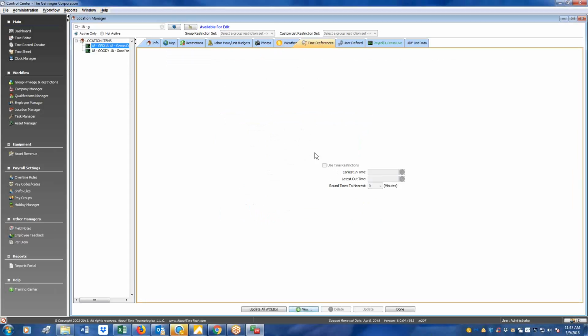Time preferences. I know we don't have any scenarios like this, but just in case you run into one, this is if I have a job site. Maybe we start working at this curbing, but the curb is inside a construction zone that's all fenced off, and security won't even let us in until 7 o'clock in the morning.